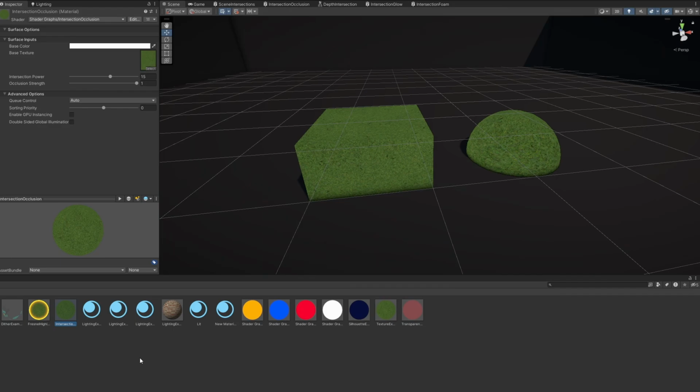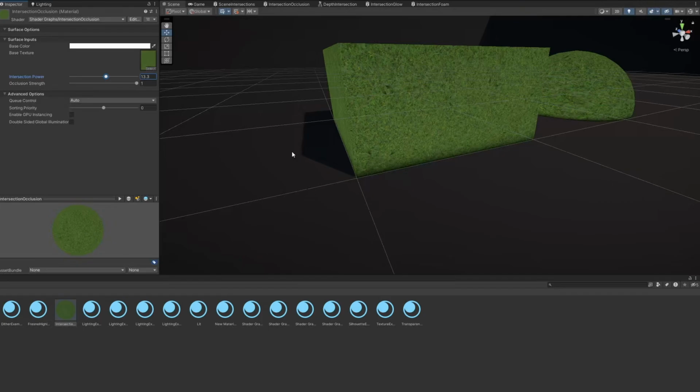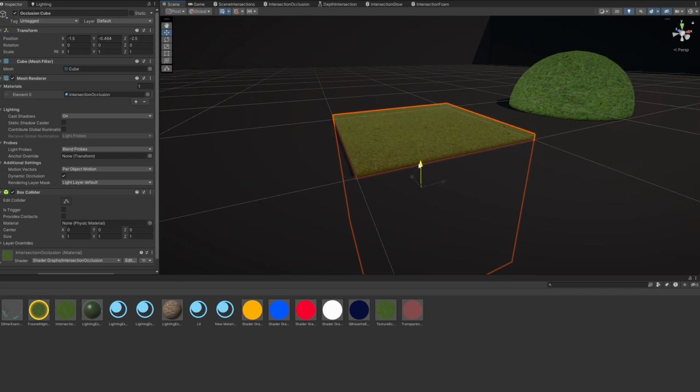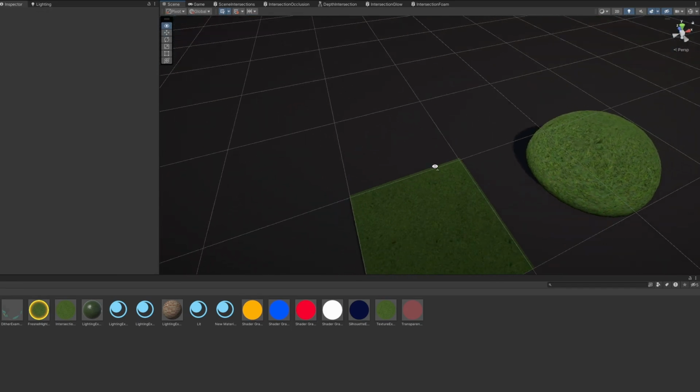In the scene view, we can play around with the intersection power to make the occluded sections of the object thinner or thicker, and change the occlusion strength to modify the overall strength of the occlusion effect. Note that this shader will run into problems in some scenarios, such as if you add a cube that's flush with the surface of the floor, but only juts out a tiny bit.